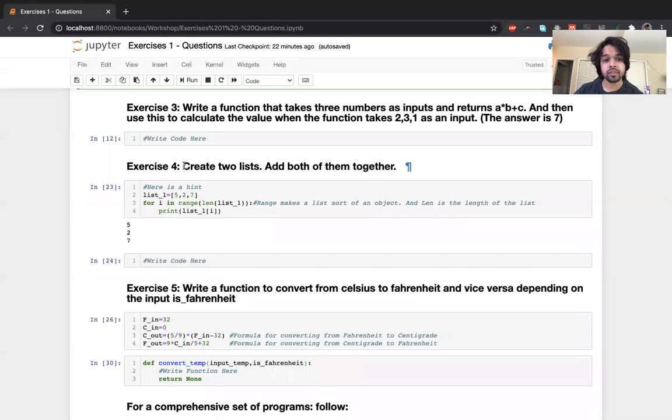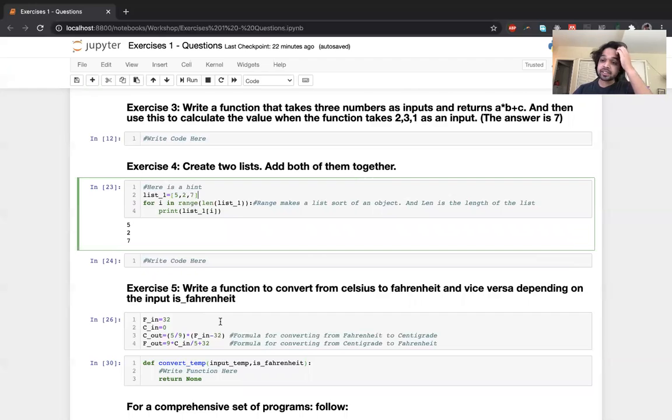Once you do that, the fourth exercise is to create two lists and then to just add both of them together. For this, you'll have a list 1, which is say 5, 2, 7. Create a second list and then loop over it. So here is the hint. The hint is to use range and len.